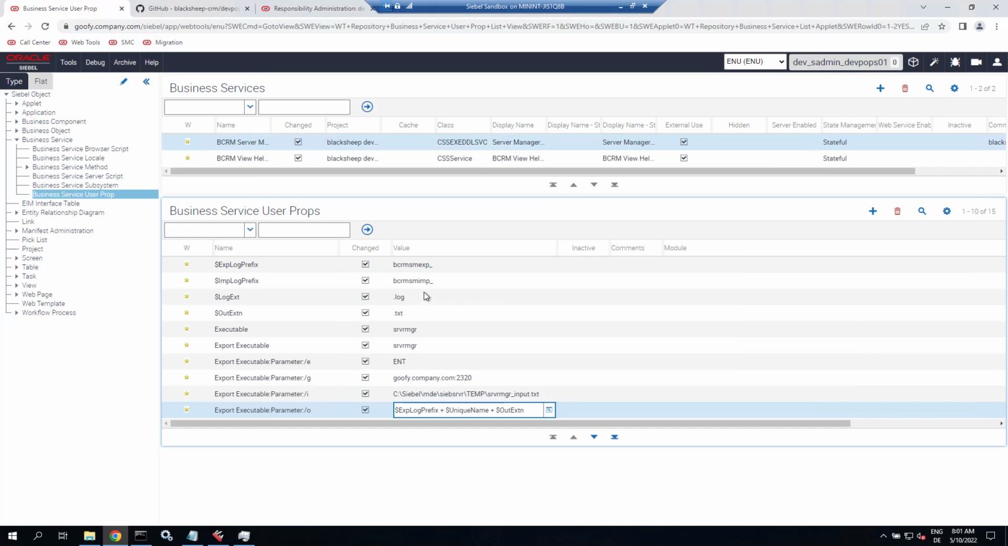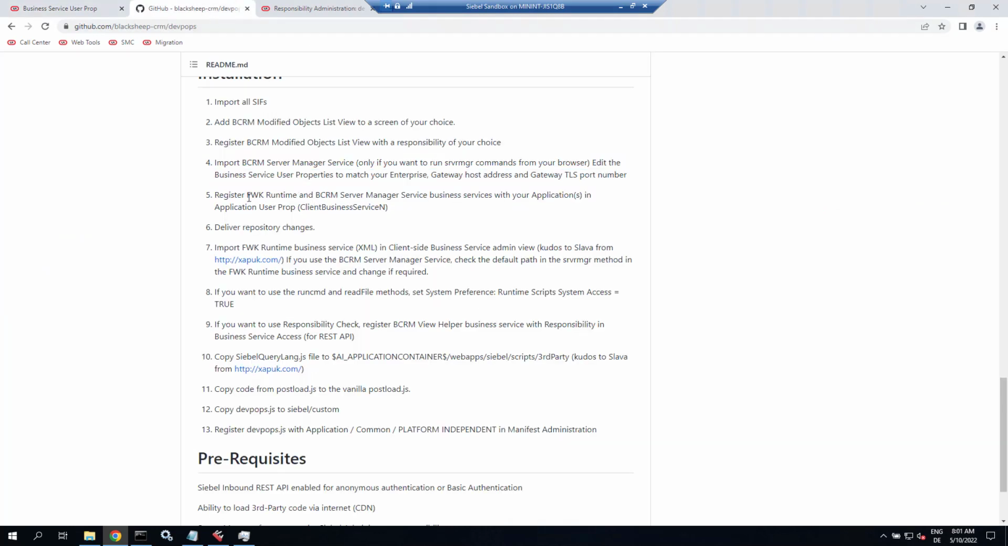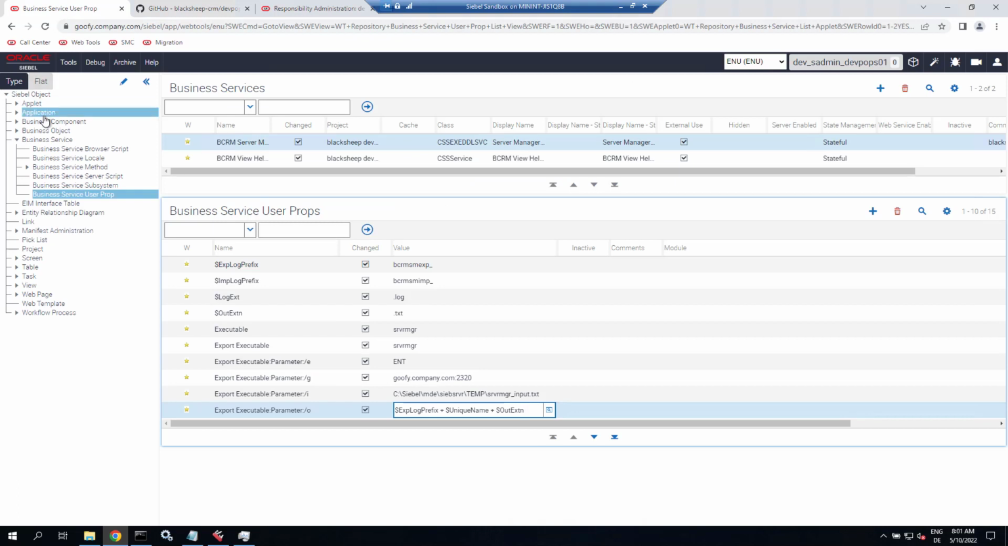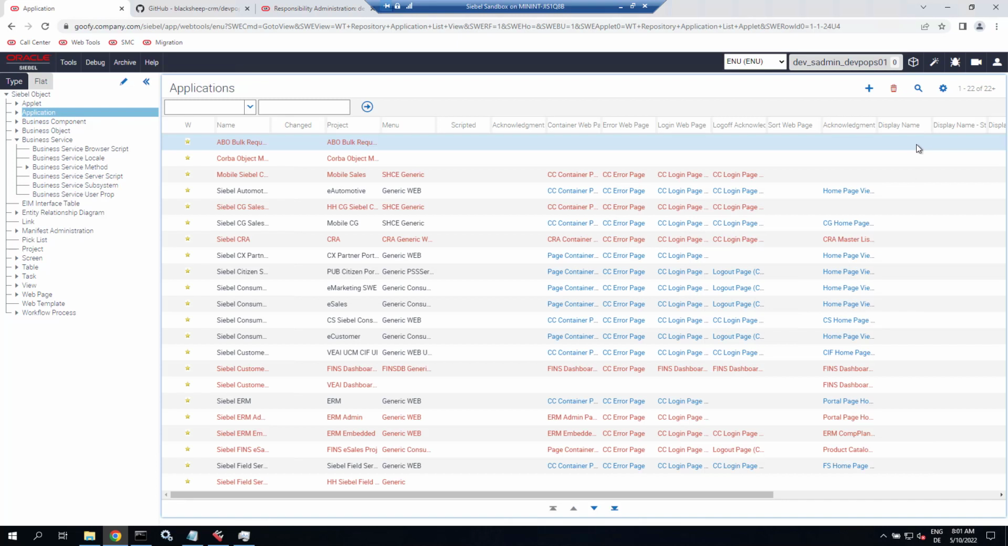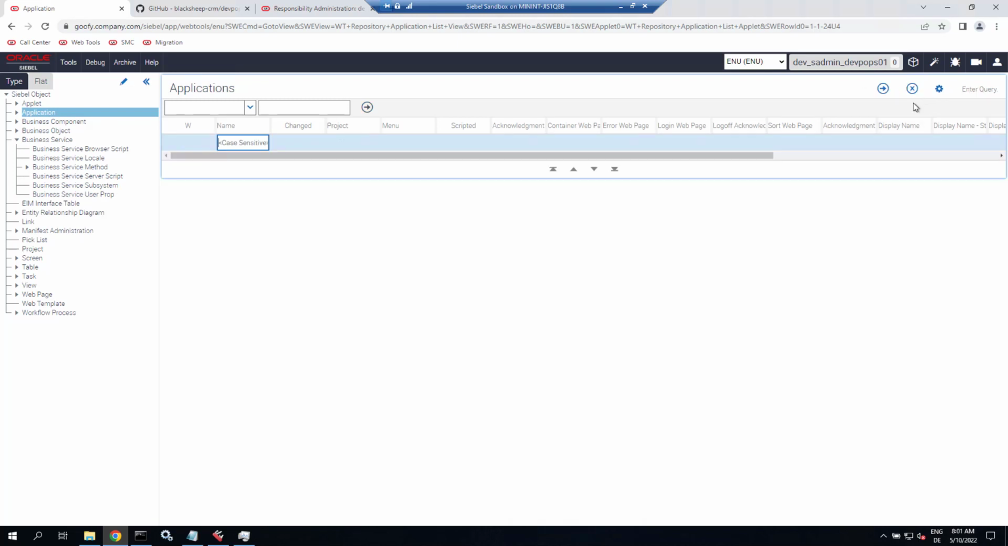All right, so we done that. And now we have to register 2 business services. One is not in the repository, it's actually client side. And registering with the application means you have to go to each application that you want devpops to work with. In my case, it's Siebel Universal Agent.